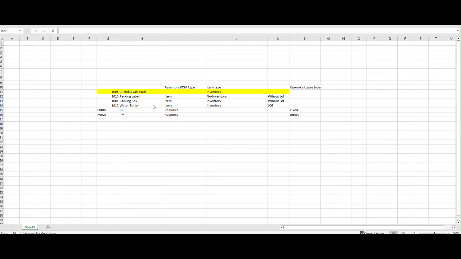We can go through them one by one. The first item is 1004, the birthday gift pack, and its item type is inventory, of course, as it is basically the assembly item. Another is the packing label, the packing box, and the main item which is going to be packed, that is the water bottle, right? So these are in terms of the item card.